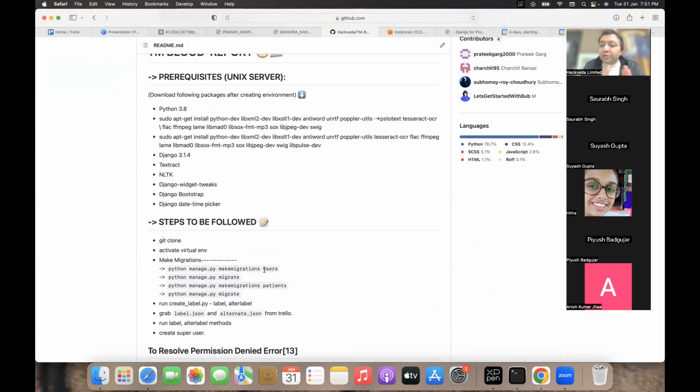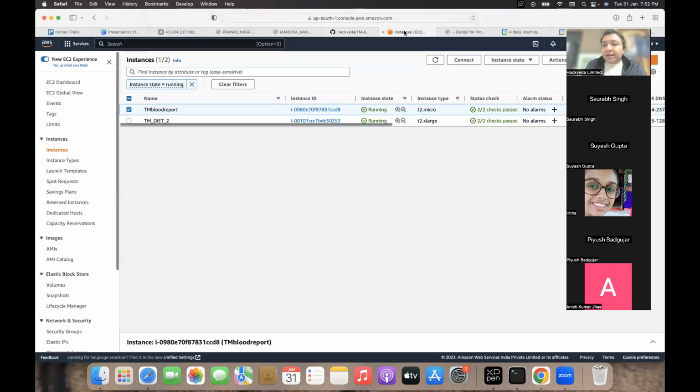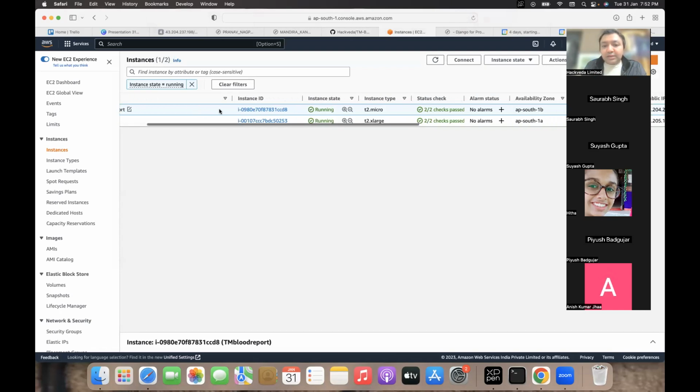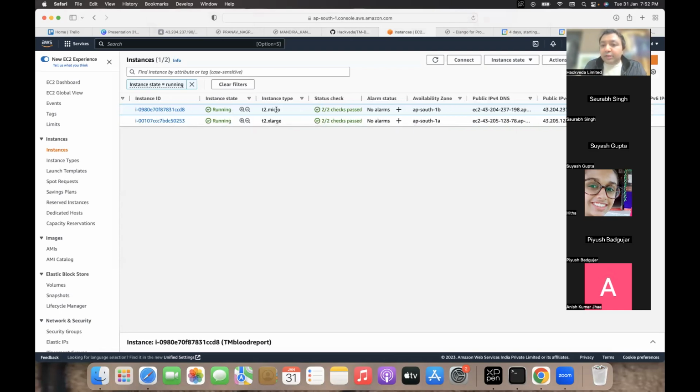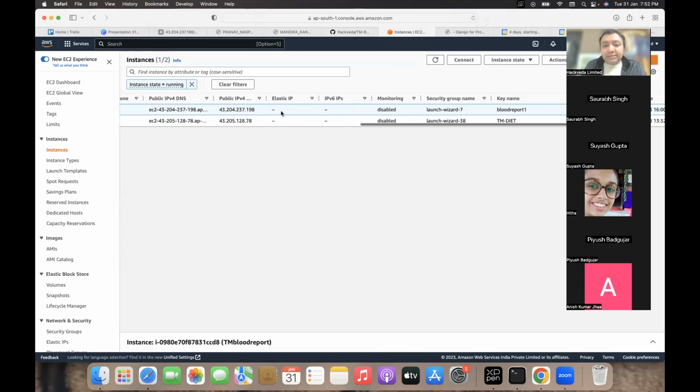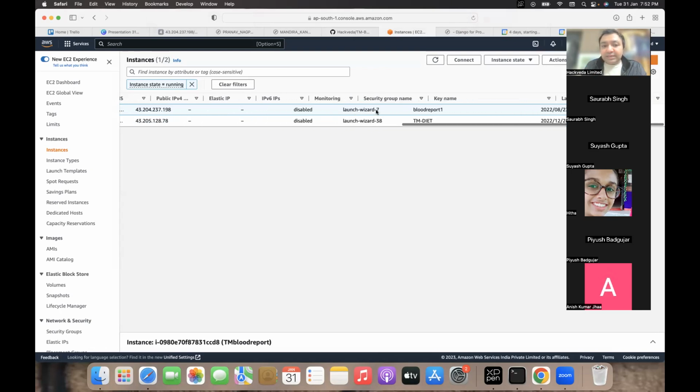Okay, so this is the version control step, and handling this version control, or knowing this version control, is very, very important when it comes to making production level code. And from this GitHub repo, we have synced the repo with our TM Blood report project, which is running on a T2 micro server. Okay, and this is the IP which you guys have already seen.